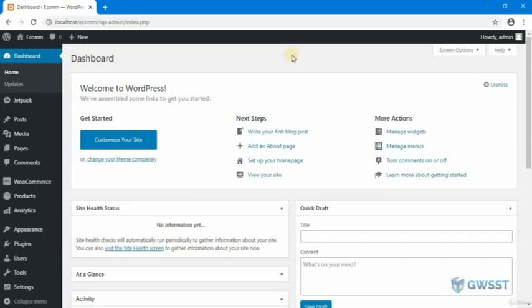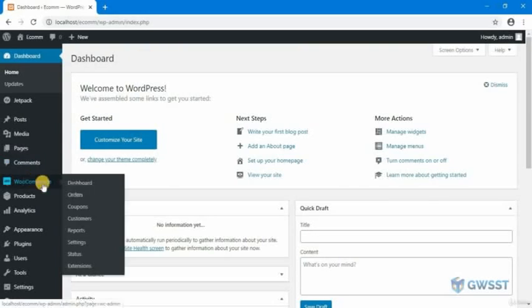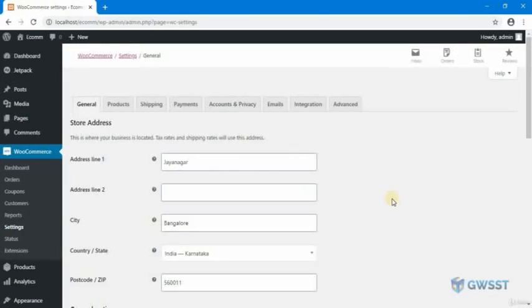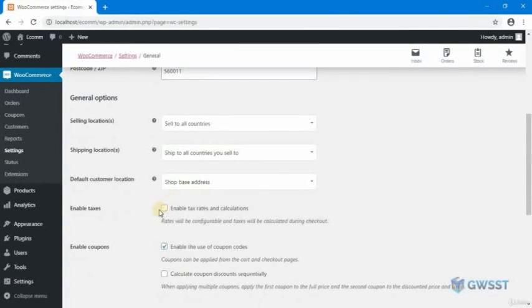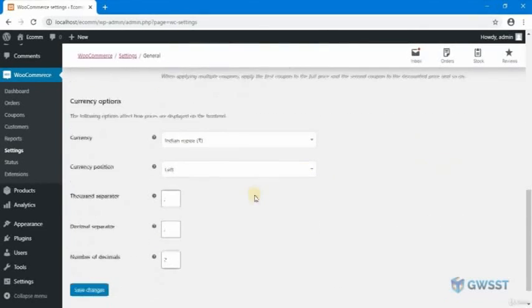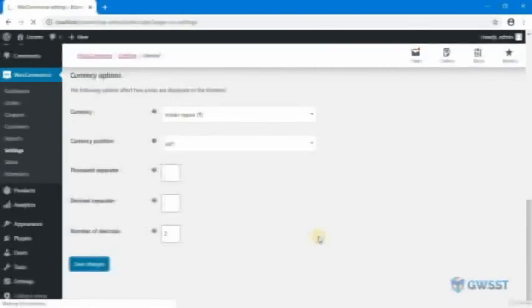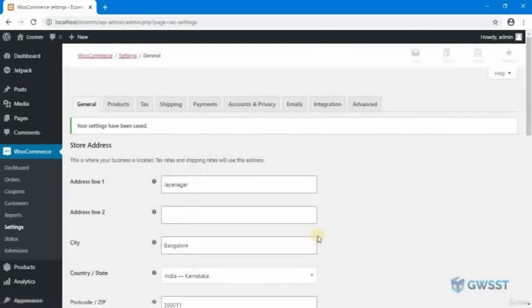So in order to get started with integrating tax in our WordPress site, the first thing you'll have to do is go to your WooCommerce settings, and from here you'll have to enable the tax rates and calculation, and then click on Save. Now once you have saved it, you'll have the tax option available. Click on that one, and from here choose the standard rates.